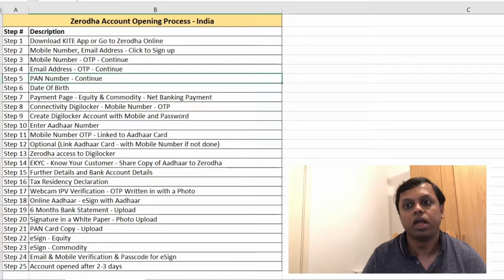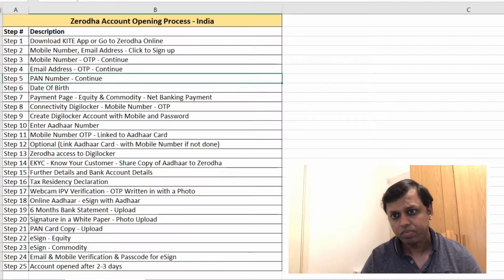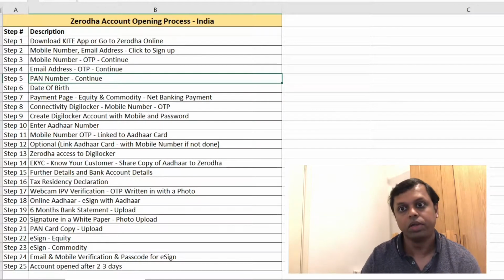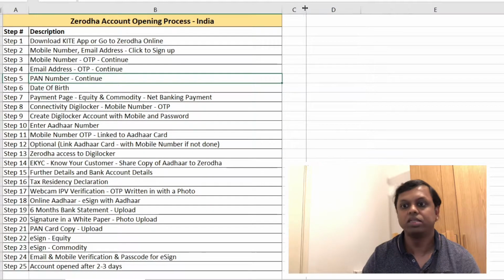Then you need to do an online e-sign with Aadhaar. You need to upload 6 months of your bank statement PDF at this point. Then you need to sign on a white paper, take a photo of it and upload the photo into the Zerodha account. Then you have a PAN card copy that you need to upload. Then you e-sign for equity and e-sign for commodity, and for the e-signature you will get an email and mobile verification both, and you need to use the passcode for both.